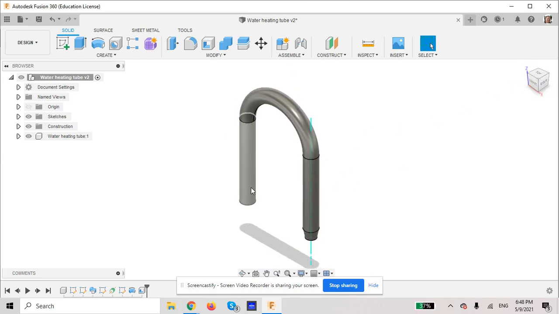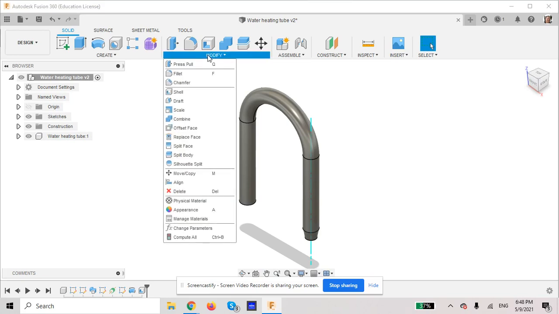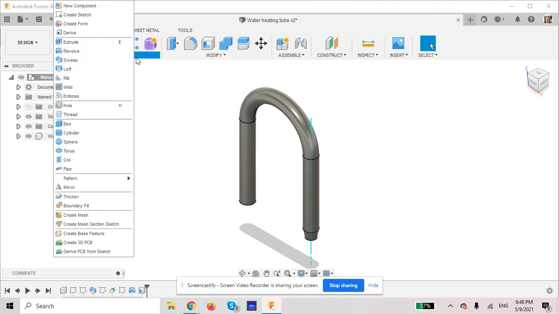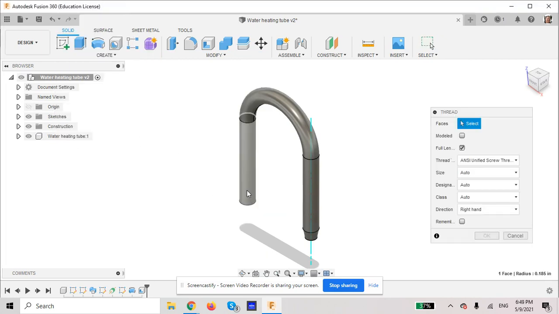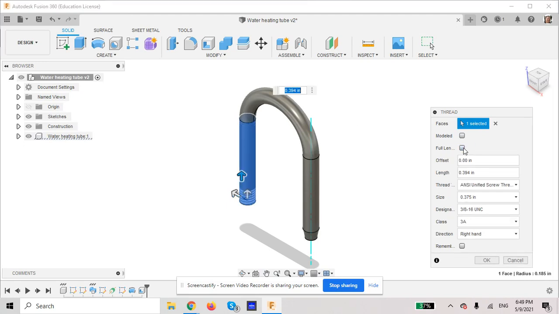Okay, the last thing we're asked to do is to put a thread. Now this is the longer one here, longer side. So let me go ahead and we're going to create a thread. There we go, we go to Create and we click on Thread and I'm going to click on this. Now notice it's doing the whole length. I don't want to do the full length, so I'm going to uncheck that. So it's not going to do the whole thing, and I'm going to have the length about a half inch, so 0.5 inches.